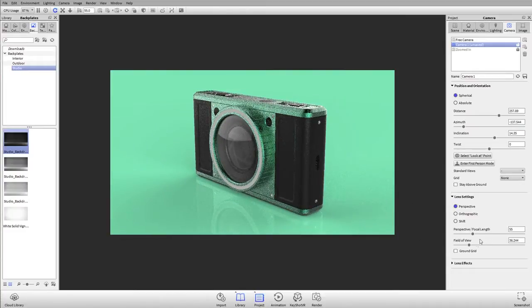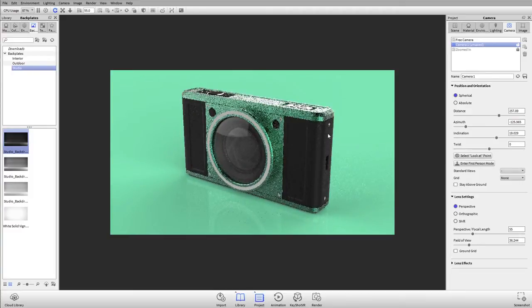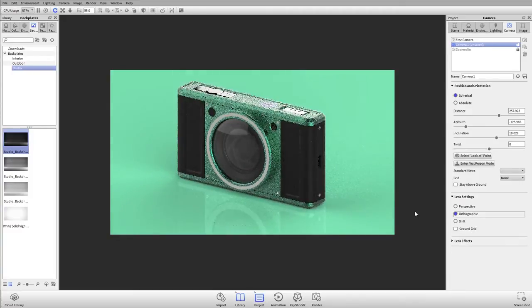But we can control that slider. If you're working with backplates, you can type in the focal length of your backplate and get the correct perspective that way. So perspective, this is how we see the world. That's one lens type. Another lens type is orthographic mode.